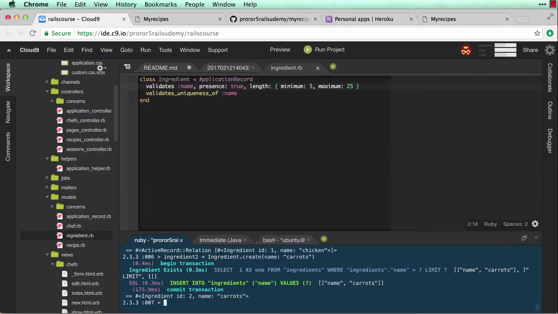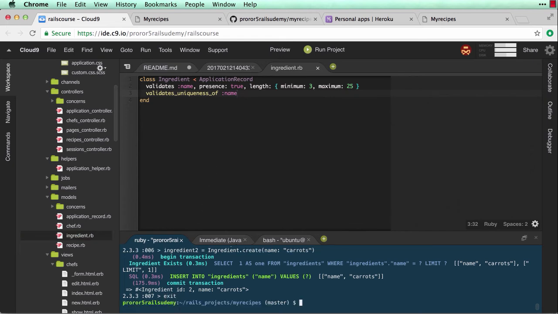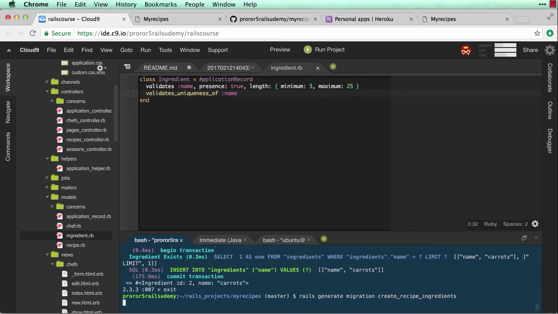So I'm going to minimize this. So now it's time to add the association between ingredient and recipe, between these two models. But for that, we need another table. I'm going to exit out of the console. And what is the table that we're going to need? Remember, recipe ingredients, okay, plural. So rails generate migration create recipe ingredients.